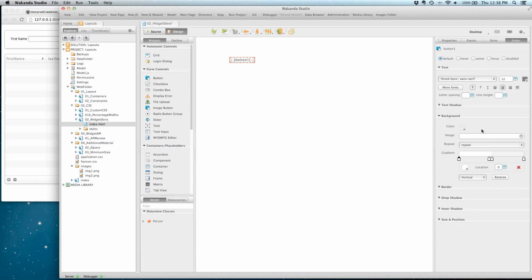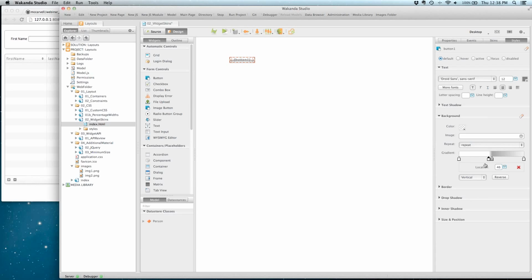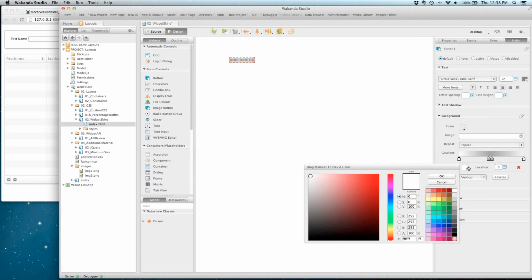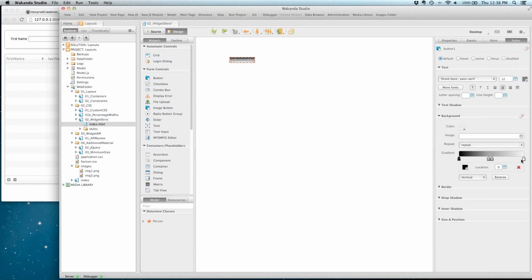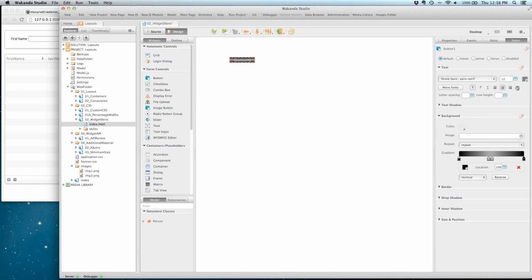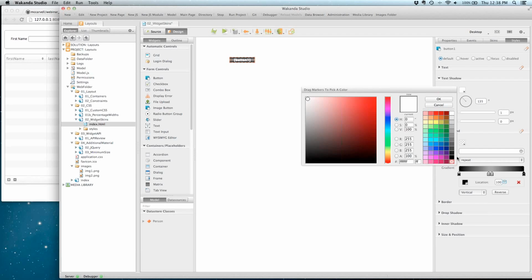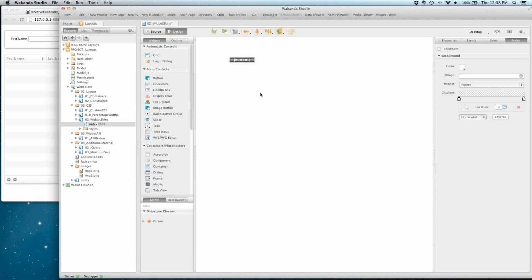So I'm going to take this button and we're going to create a style. So let's do the background. We'll just make it fade from black into a dark gray. Sorry, I have to hit OK when I do the colors. Okay, and then let's change the text color to white. And let's take off the text shadow. Okay, so we have a nice looking button.